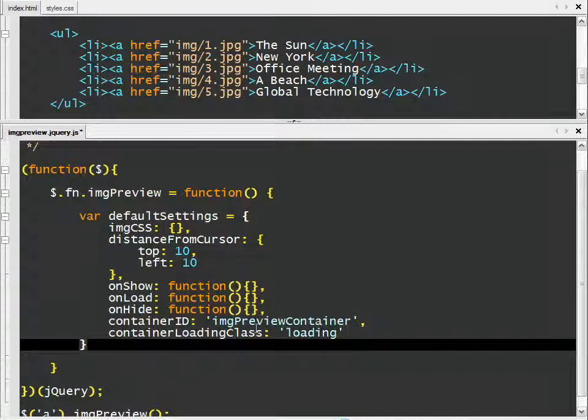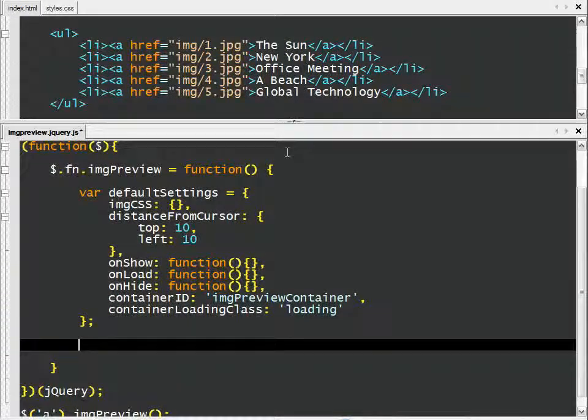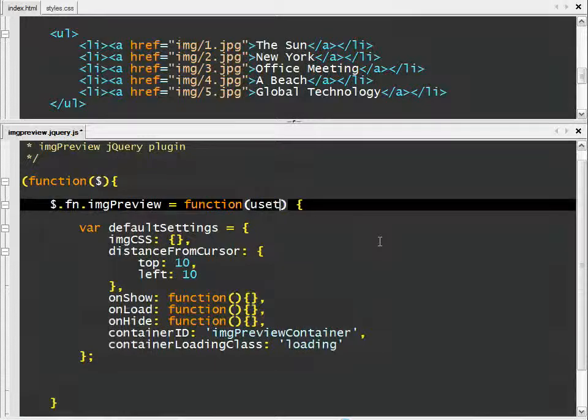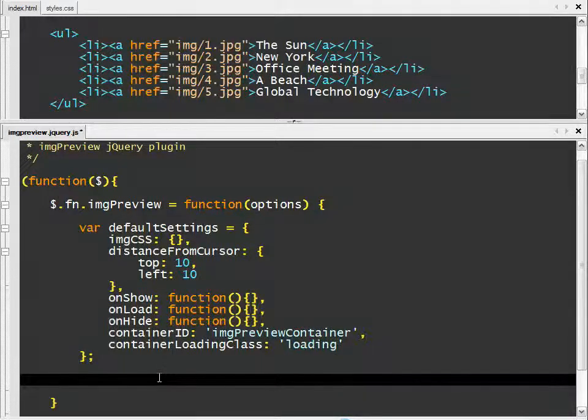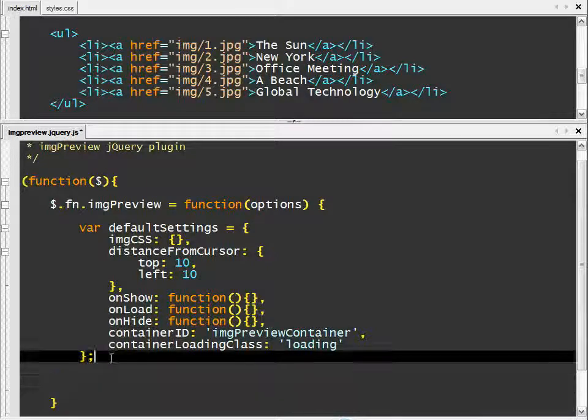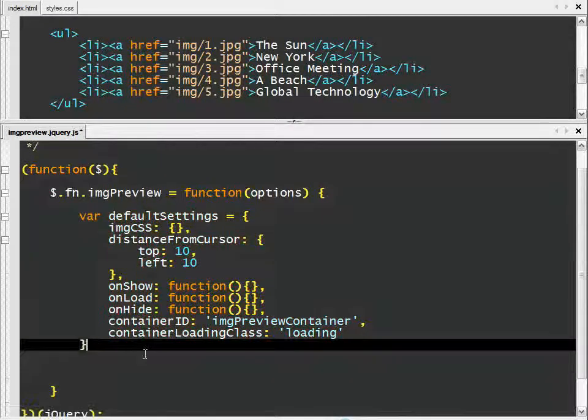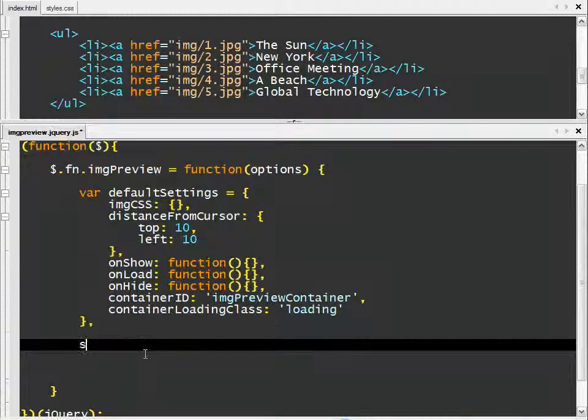Right, so now we've got our default settings. And of course, the developer will pass their settings, so we'll call that options. And now we want to merge the two settings objects together, giving the options precedence. So we want to make sure that if properties are passed in the options, they overwrite those which are defined in these default settings. The best way to do that is to define a new settings object.